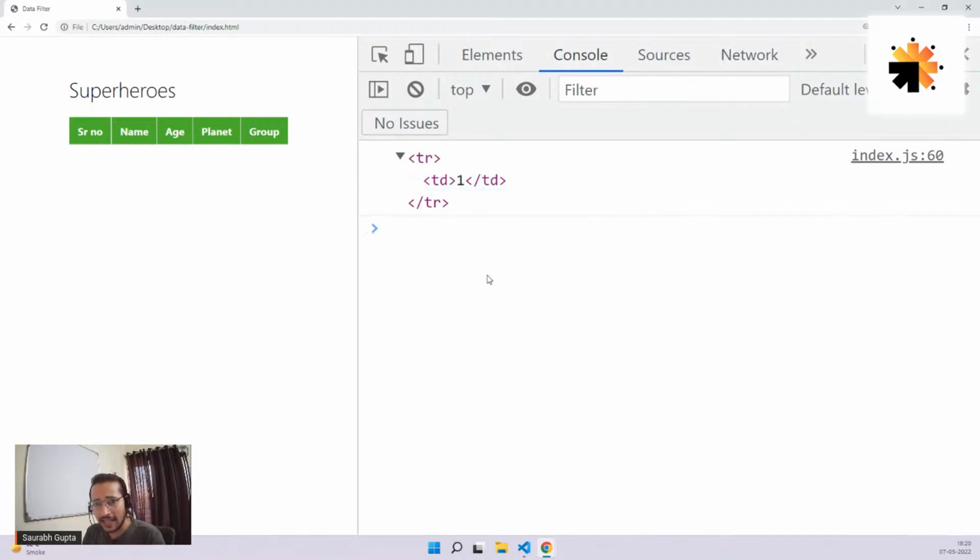Understood, guys? It's actually simple. You just have to read the lines properly. It's not even any logic. It's just creating things, appending things, creating things, appending things. It's just like you're writing HTML but using JavaScript.